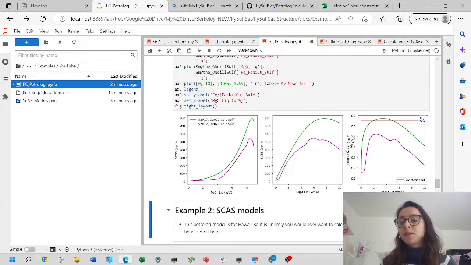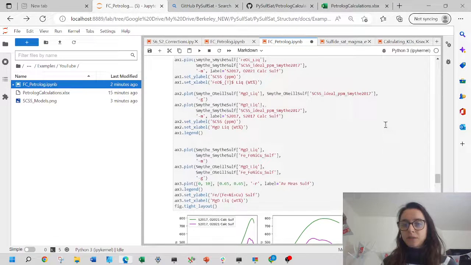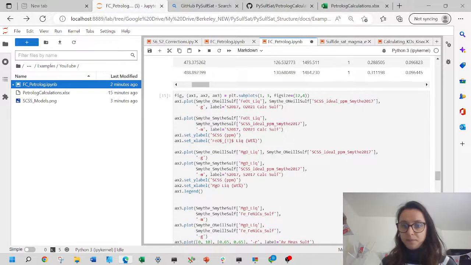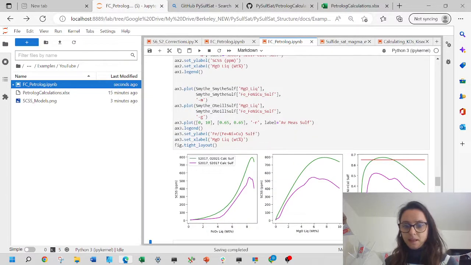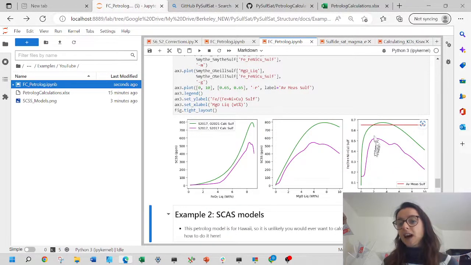And you can also, most importantly, plot the sulfide composition that's being predicted by these models. So green is the O'Neill 2021, yes, and then this one is the Smythe sulfide. So this should be S 2017 calc sulfide. So you can see that the measured sulfide composition in the system is shown in red, so 0.65 approximately.